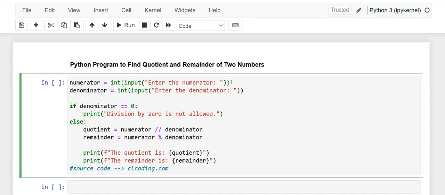In the second line, the program starts by prompting the user to input two numbers. In the first line, it prompts the numerator, the number to be divided, and in the second line, denominator, the number by which the numerator will be divided. Here, the int function converts the user input into an integer.